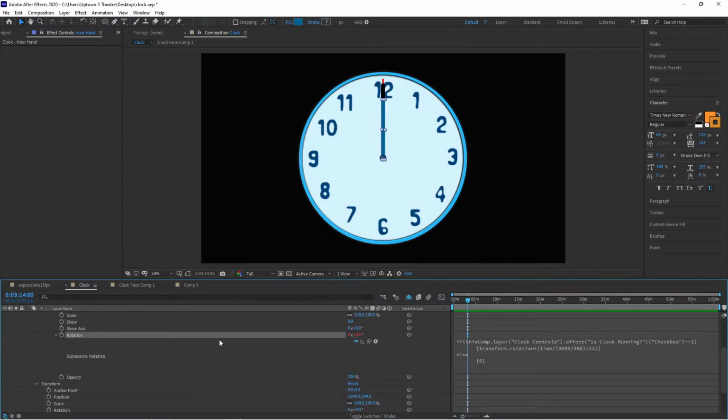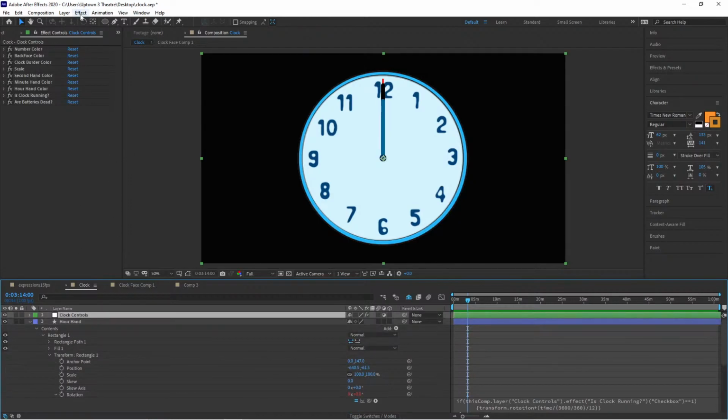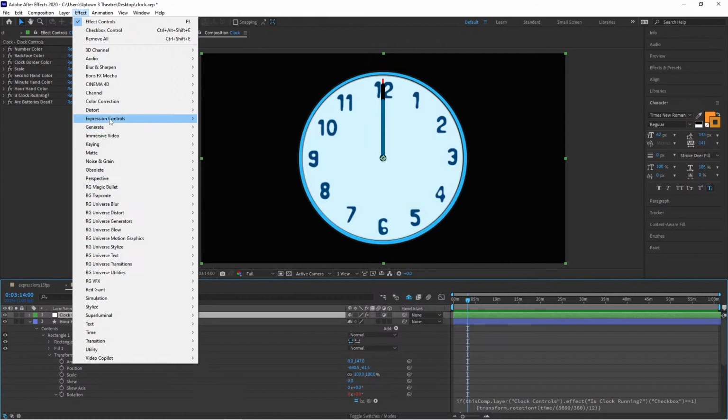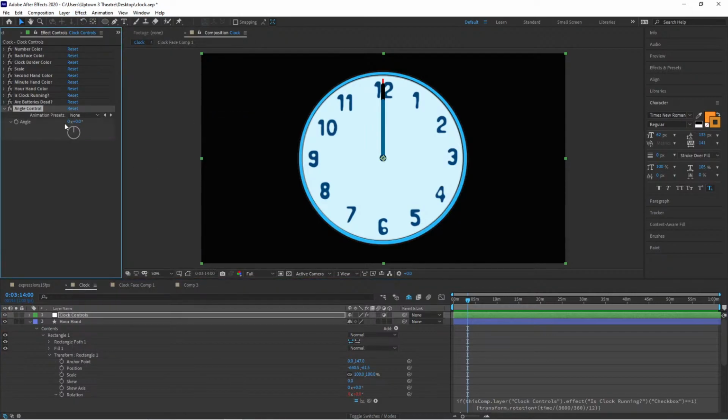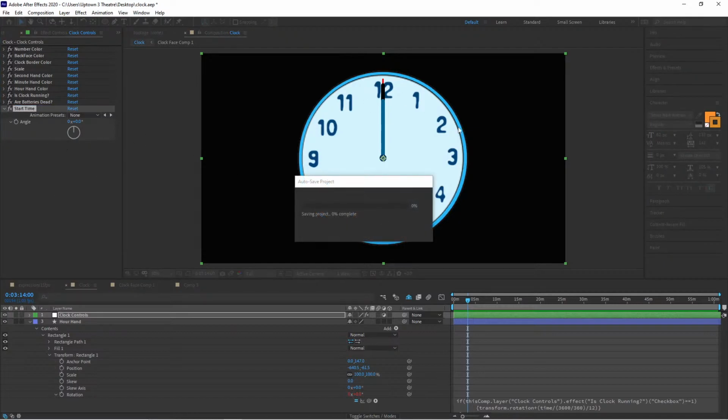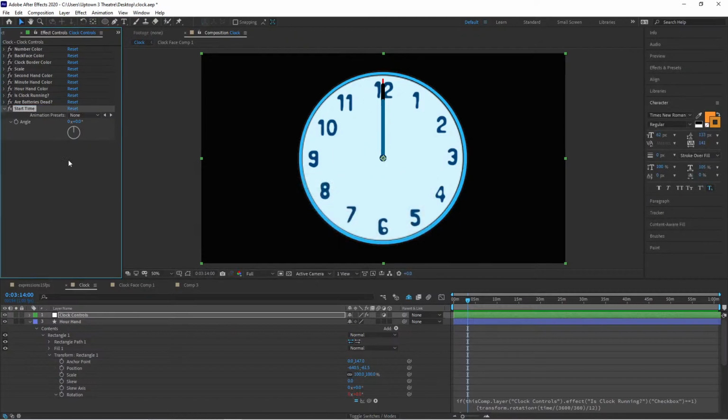Let's add a rotation controller. So instead of having a value of 0, we'll just have a rotation controller that it references. If I go to our clock controls, go to Effect, Expression Controls, and Angle Control, we'll call this hour hand rotation, or we could call it start time.